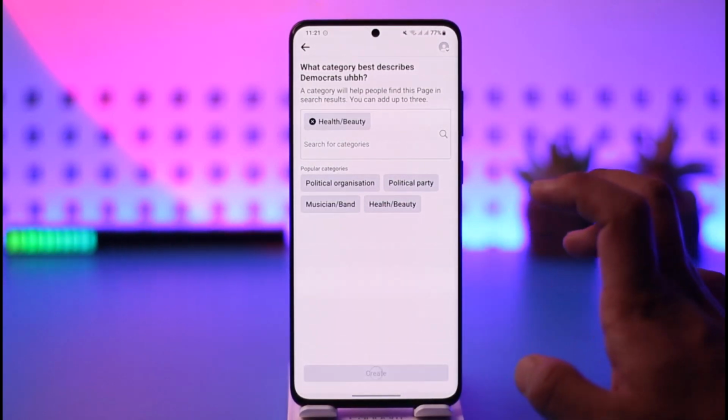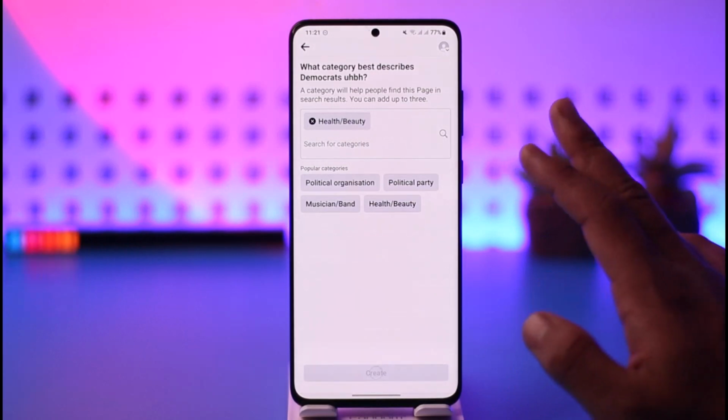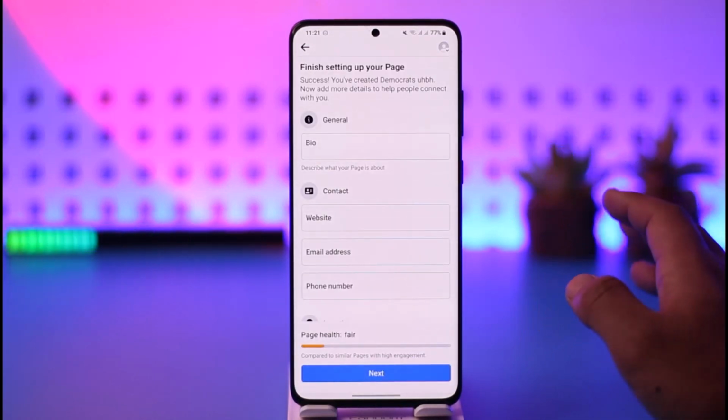After you do that, your page will get successfully created. This way you can create a business page or a personal page on Facebook.